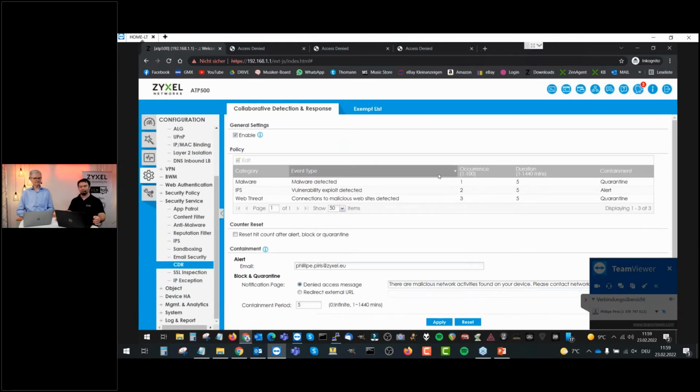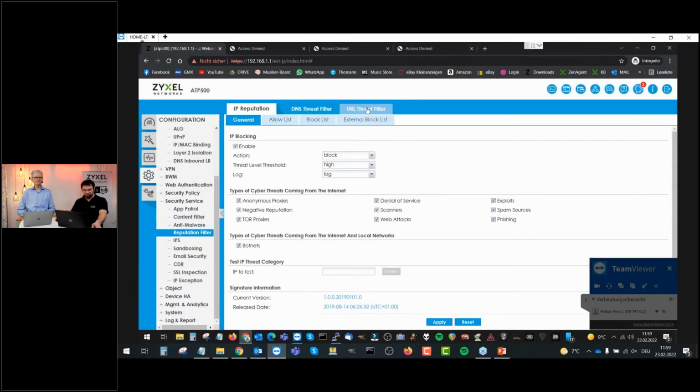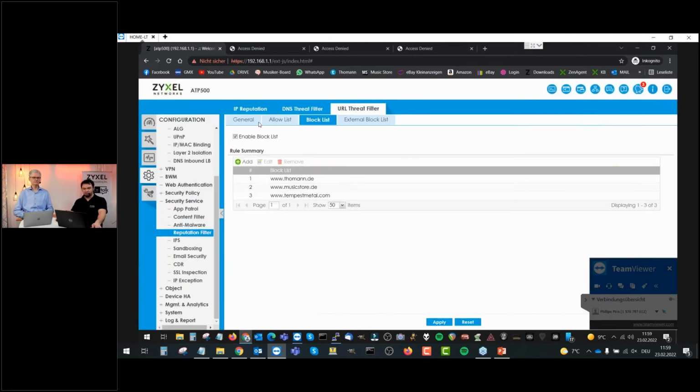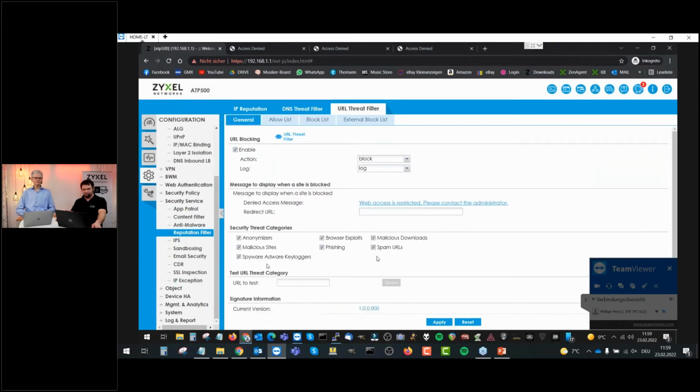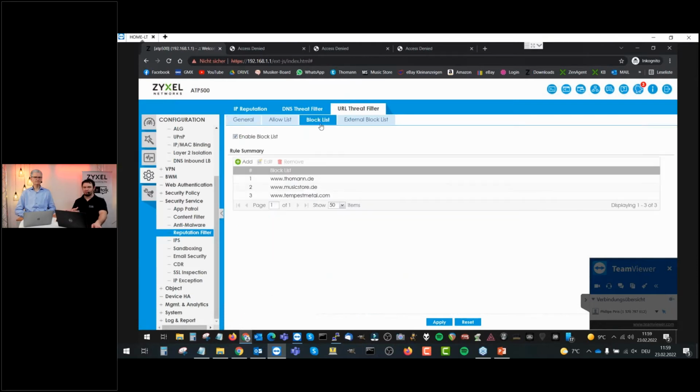Okay, I see. However, this is basically the CDR setup already. Now let's take a look at what it takes into consideration. It takes into consideration the URL threat filter over here, which is looking at different categories. So we got here our phishing, the browser exploits, and so on and so forth. Now, I unfortunately cannot, as I said before, completely reproduce that so we can walk through the entire segment, but I still want to showcase something.